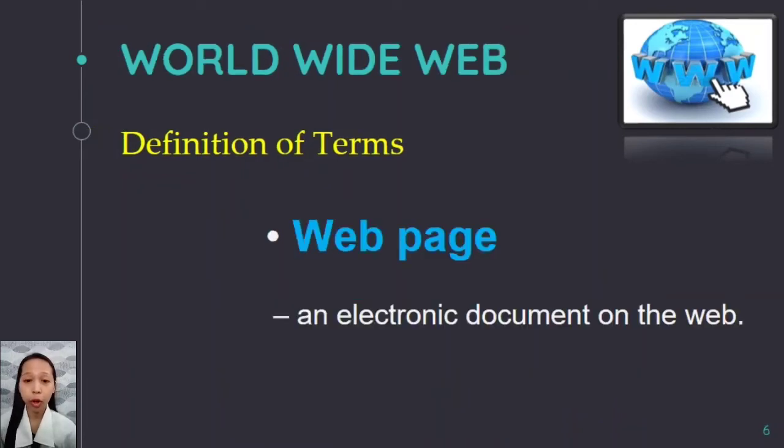Third term that we're going to define under the topic of World Wide Web is the web page. The web page is an electronic document on the web.